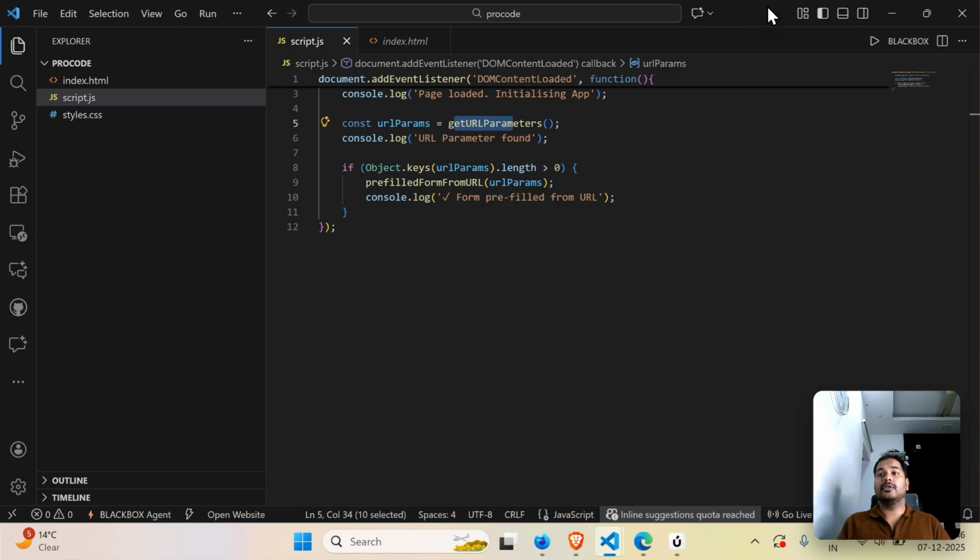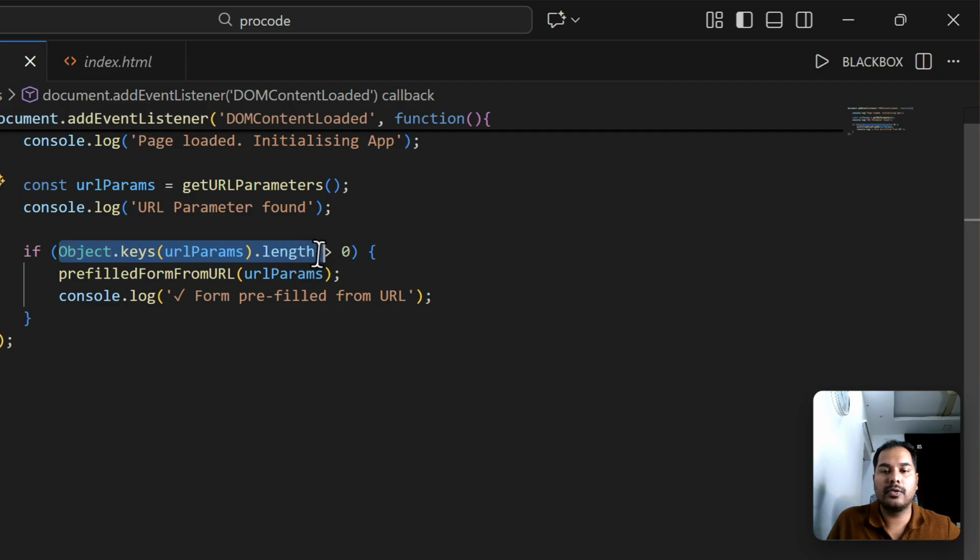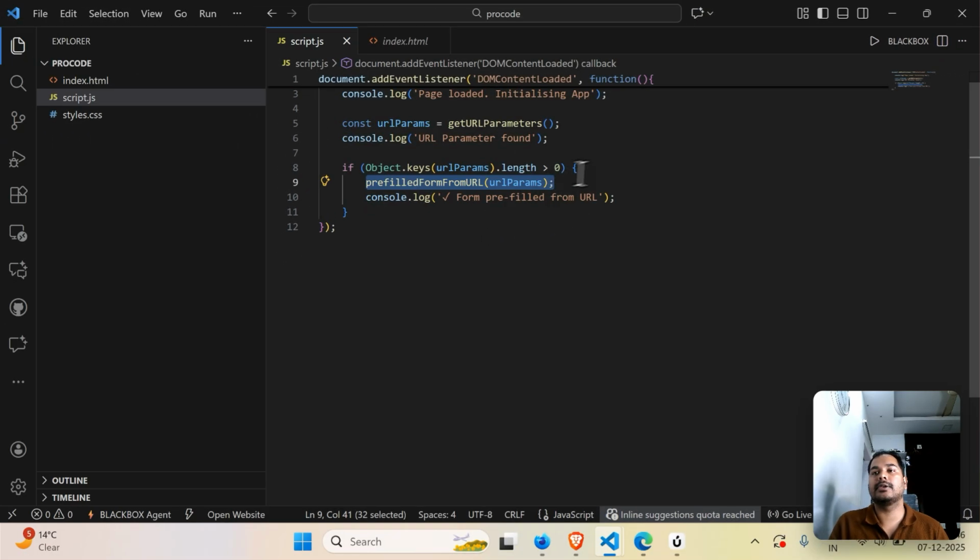If it is greater than 0, the condition is met. The condition is met only if it is greater than 0, meaning we have found at least one parameter. So here, for the pre-filled form from the URL, we are doing the condition check. If this condition is true, meaning we find any parameters, then this function is executed.